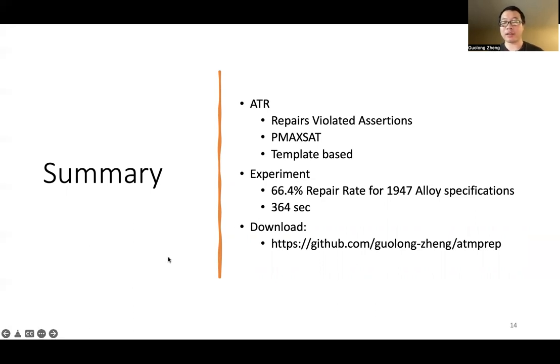You can download ATR from its GitHub repo, together with all the Alloy specifications.